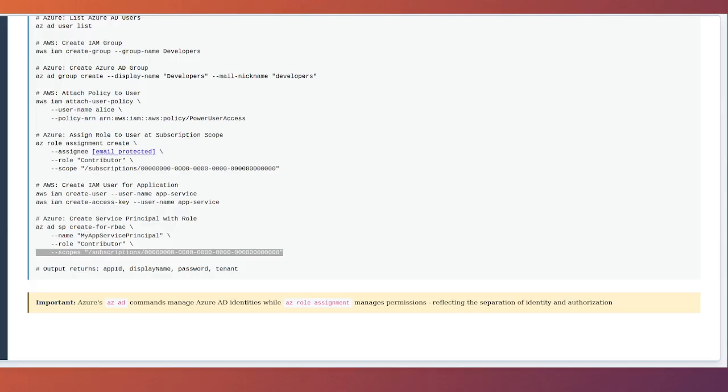These examples illustrate the philosophical differences. AWS IAM commands focus on account-scoped identity and policy management, while Azure separates identity management (az ad commands) from authorization (az role assignment commands). AWS uses attachment semantics, attach a policy to a user, while Azure uses assignment semantics, assign a role to a principal at a scope. Understanding these patterns will help you navigate Azure's IAM system effectively.